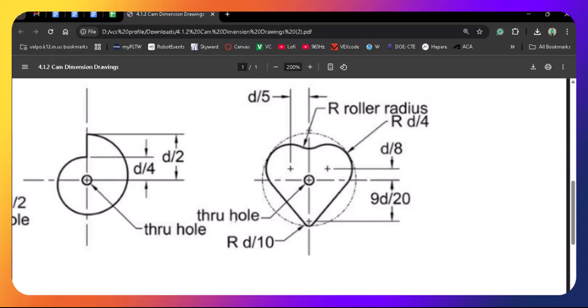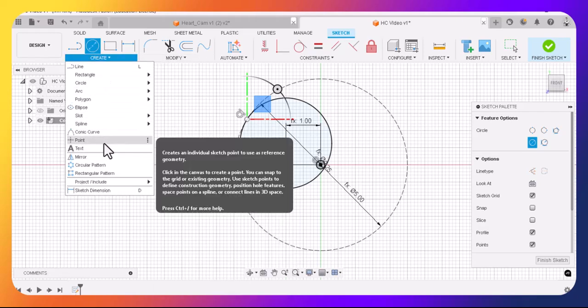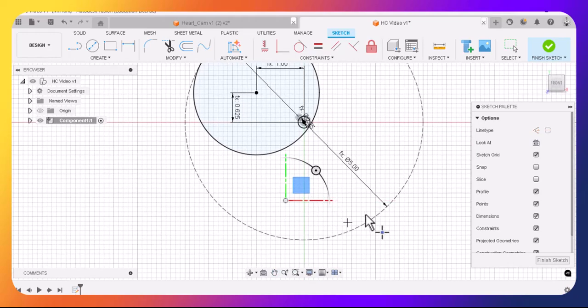So, since we know we can do a mirror tool for the right side of the heart, what we're going to do now is find this point that's directly below our center origin, and it is 9 times our nominal diameter divided by 20. All right, so I'm going to create that point again, and I'm just going to throw it there. Here's the reason why.